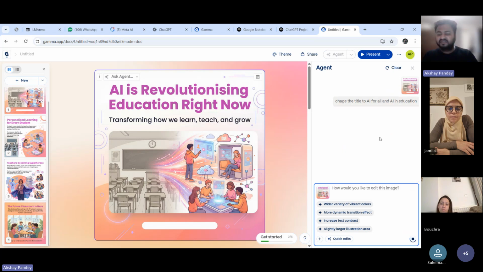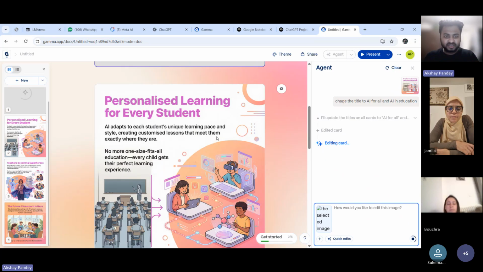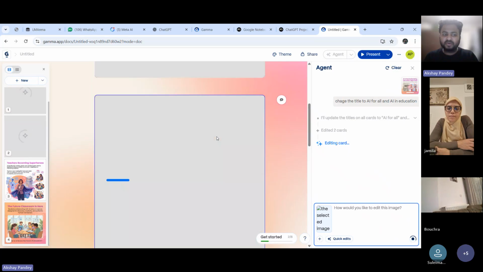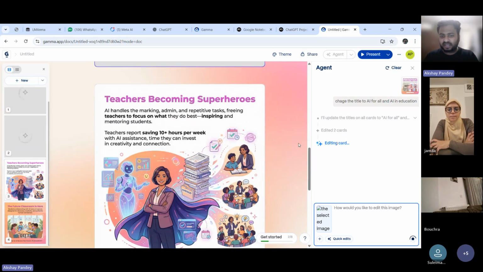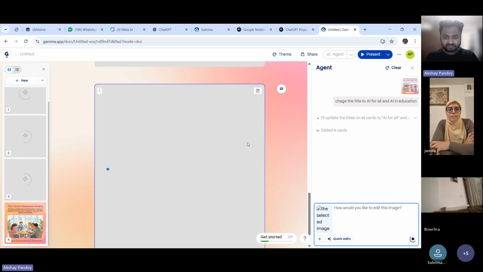So now I have given just a command over here, a normal prompt, and you will be able to see that the things will be changed over here. You don't need to make any changes. If you want to change a layout, if you want to change an image, if you want to do anything, it will do it over here. You just need to say it in a proper way, and it will do all of the changes.